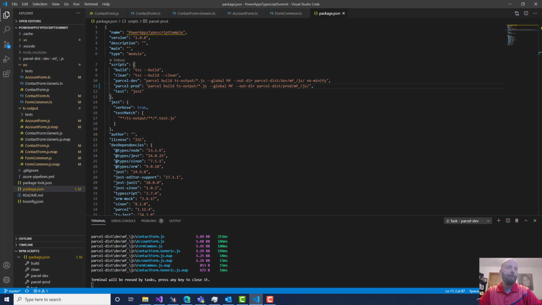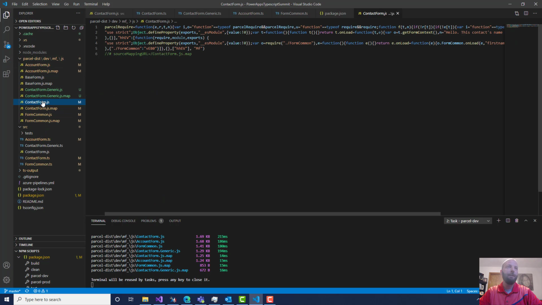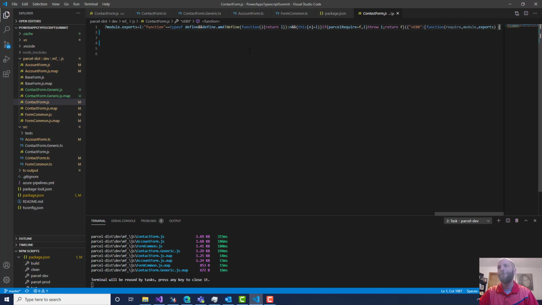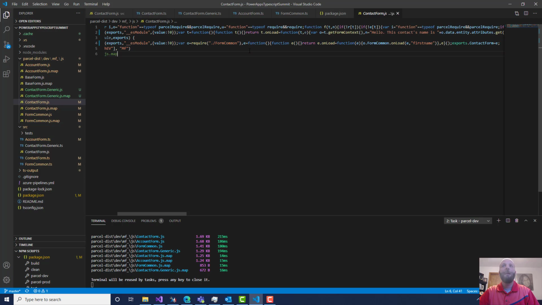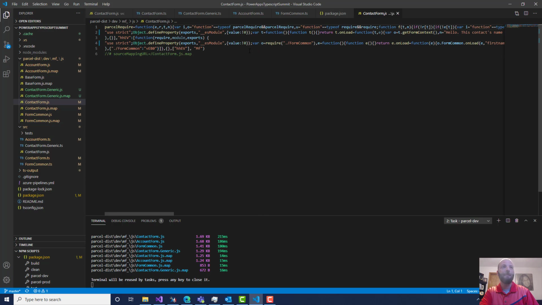And that'll go in, and Parcel will actually go in and parcel up all of our JS files. So those get output to that directory. And now if we look at our contact form.js, it looks even more unreadable than it was before. However, it will now actually run within Power Apps because everything's been included in this, including our dependencies, our modules.